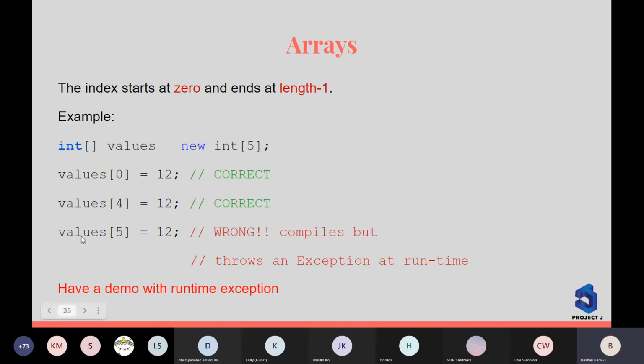But if you look at this, they are trying to put 12 at the index value of 5. But this array doesn't have index 5, since the maximum index value this array will have is 4. So if you try to run this program, it will throw an error.